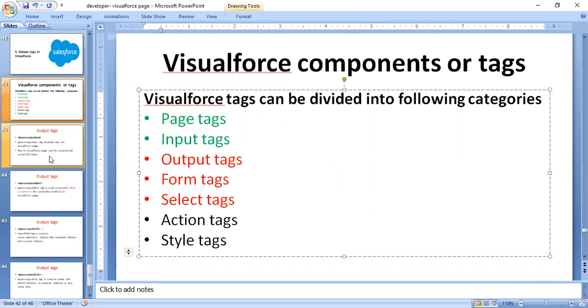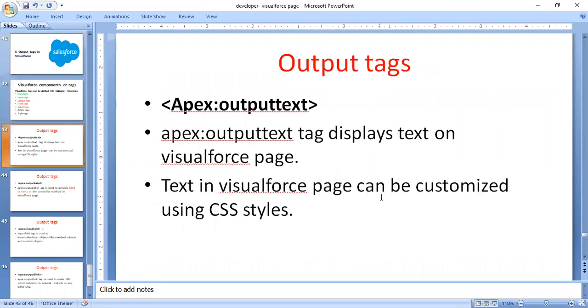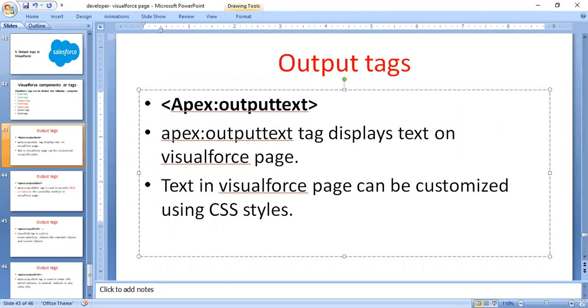Here, what are the different output tags as well as the form tag? Automatically, you know the form tag. The first output tag here is the output text tag. What is the output text tag? This output text tag displays text on a Visualforce page. That means for this purpose you use this output text tag.